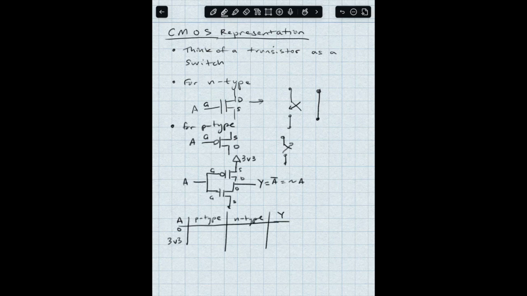Okay, so when A is equal to 0, what happens is that this switch here looks open. That's my n-type, so I would say that it's off, instead of having a value of voltage there. So when the p-type is active, that means the input for it is 0. That's where the switch looks closed. And so I've essentially got a wire connecting my output up to the 3V3, which means that the output Y is equal to 3V3.